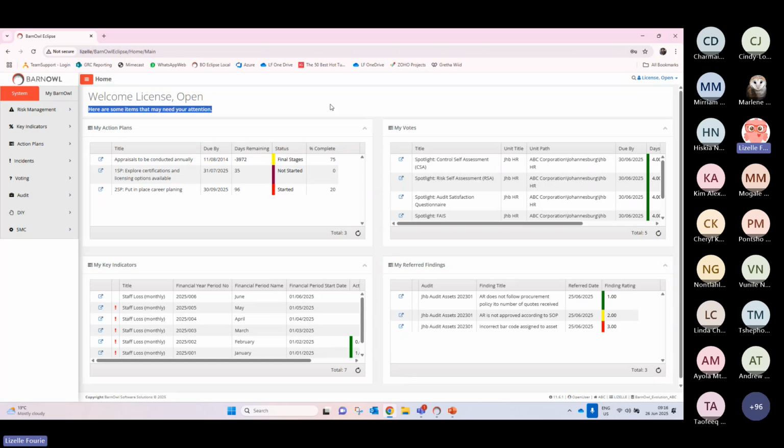So you will see my action plans. This will then show you all action plans where you have been assigned as the owner. Bearing in mind, it doesn't matter what owner type has been used. So it doesn't matter whether you are responsible, accountable, consulted, or informed, or none.